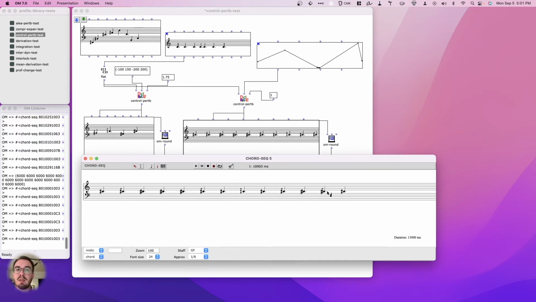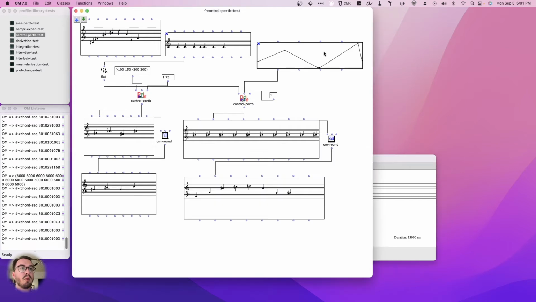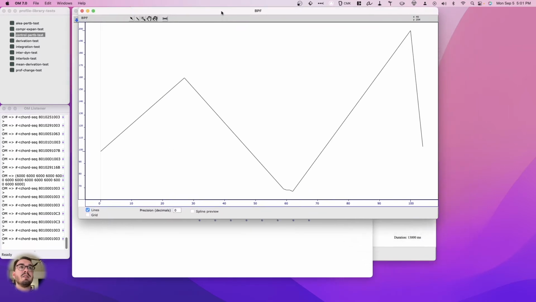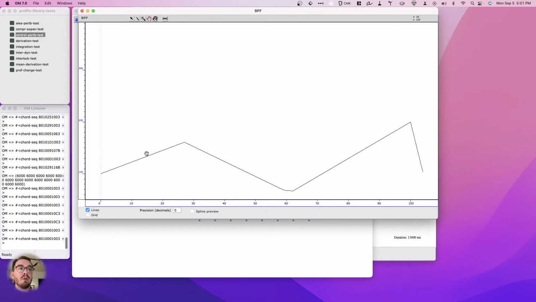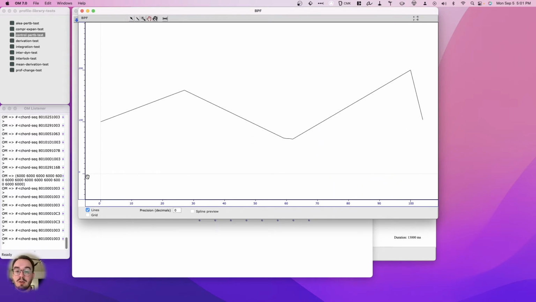In this case, everything is being transposed upwards slightly, and that's because if we were to look at this BPF object, we would actually see that the origin is all the way down here at 0. And so the values for each of these items are all positive. That's the reason why they're all being transposed upwards slightly. If I wanted to, I could modify this.